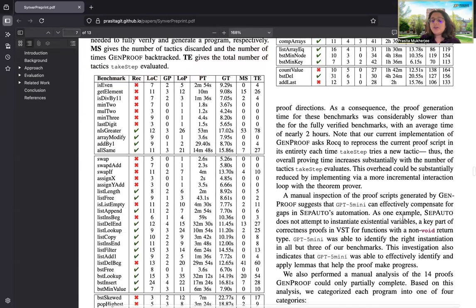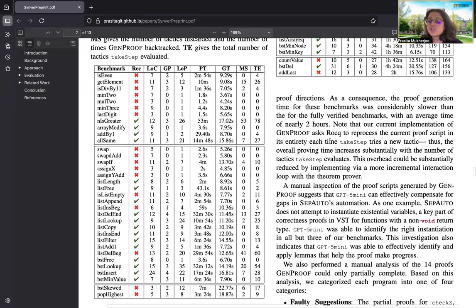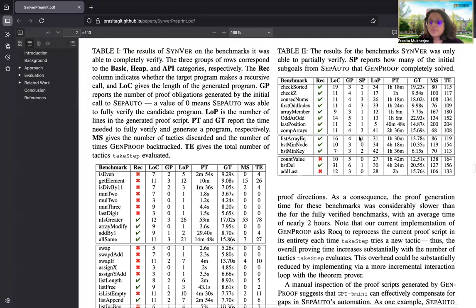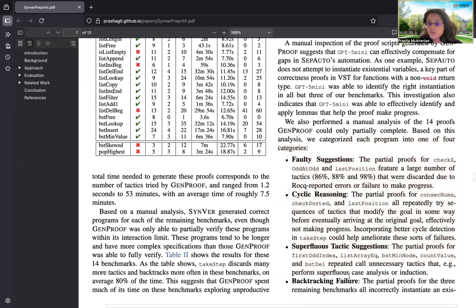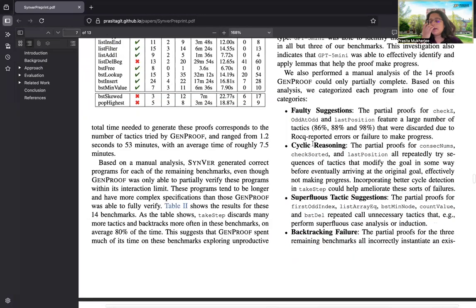Now here we did some manual inspection of the partially verified benchmarks, and I'm just going to talk about what we observed, why it caused the prover LLM to time out, even though all the programs produced were semantically correct. The first reason is a lot of discarded tactics. This is due to faulty suggestions. The tactics proposed were erroneous or couldn't make progress, so the heuristic checks failed.